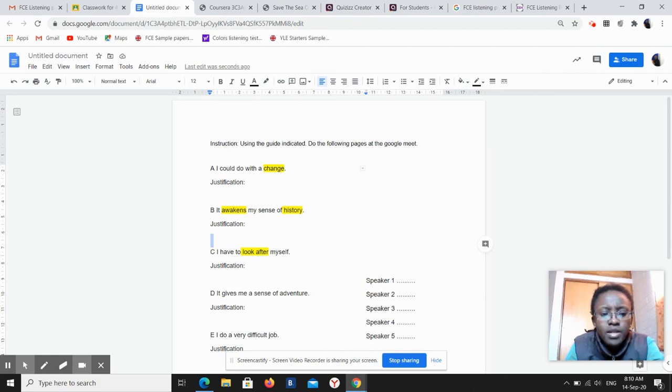Now, another thing before you wrap up: always try to listen to the general gist before you choose your answer, especially when the speaker finishes. When the speaker finishes, you choose the answer for each speaker, so you don't mix up speaker 1 with speaker 2. So if speaker 1 finishes, listen to it until the end before you now choose the answer.